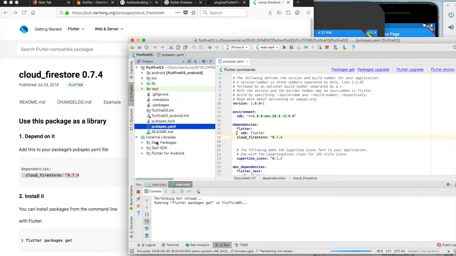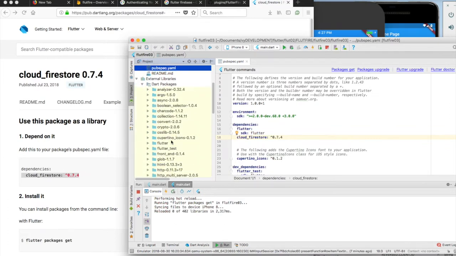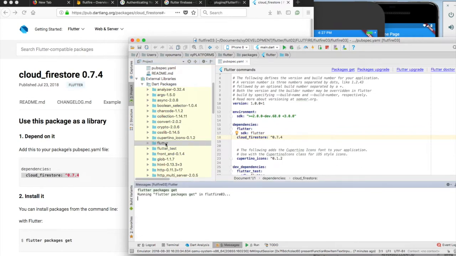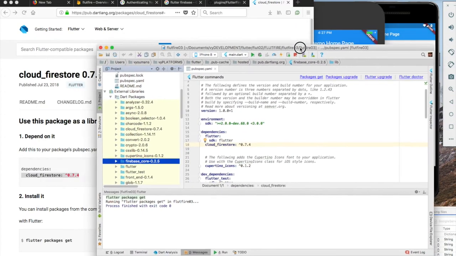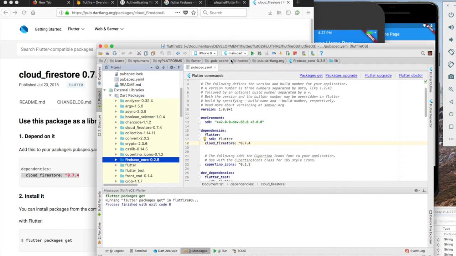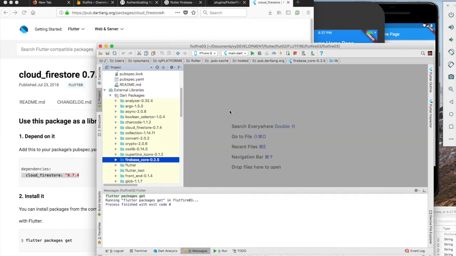And then we want to look in our Dart packages right here between Cupertino and Flutter. We've got nothing so far. So what we want to do is hit package get and keep an eye on that. Wait for it. There we go. Here's our firebase_core. All right, so let's close this out.